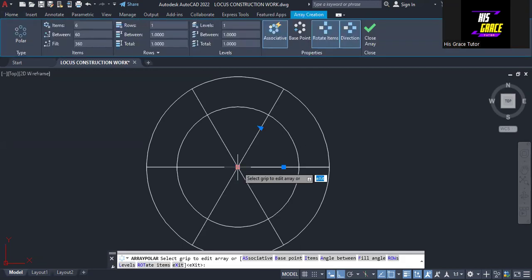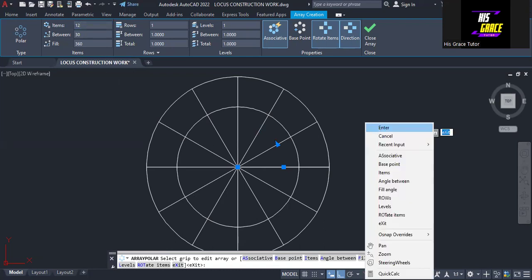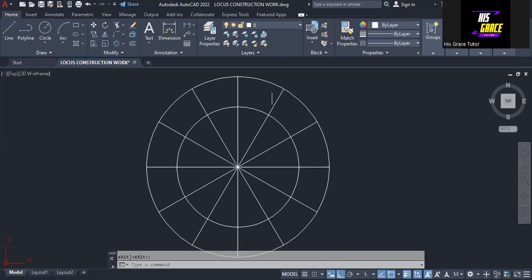It has been divided into 6 equal parts already. I want to divide this into 12 equal parts, so I will come up here and change this 6 to 12. Just type 12 there and press the enter key on the keyboard. It has now divided into 12 equal parts, then right click and enter. So we have exited that, and we now have this circle divided into 12 equal parts.